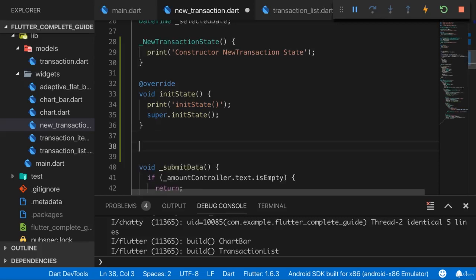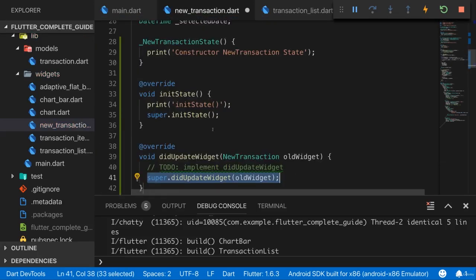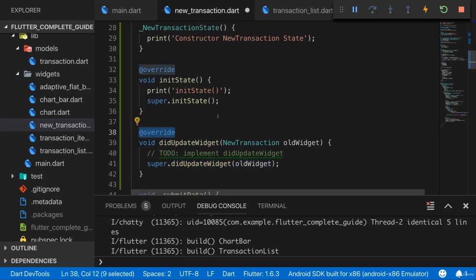Now, I also mentioned that there is another method, didUpdateWidget. We can add this as well. Now, again, this is a method which also exists in the parent class. We override it deliberately, and just as with initState, we have to call the method in the parent class. Important, you get an argument here, and that is the previous widget that was attached to the state.